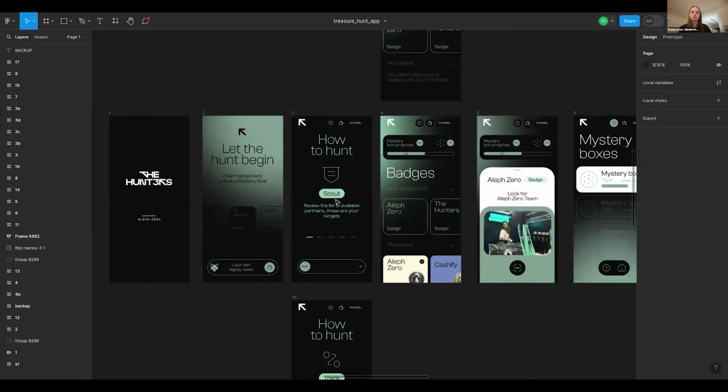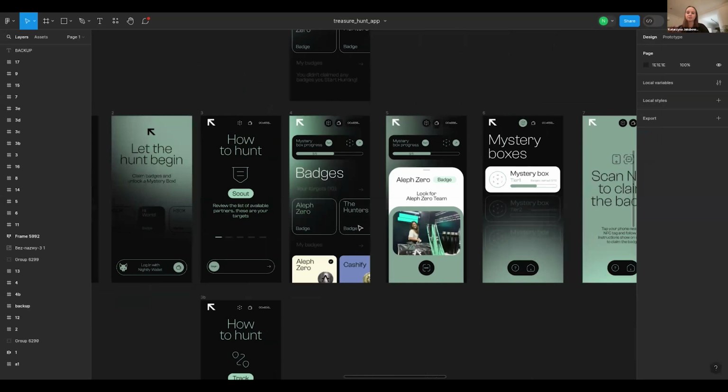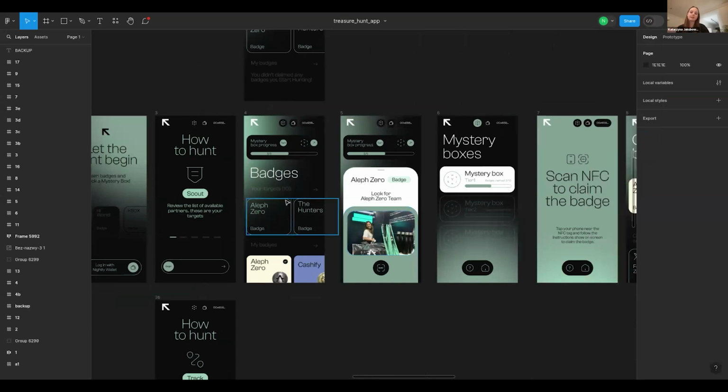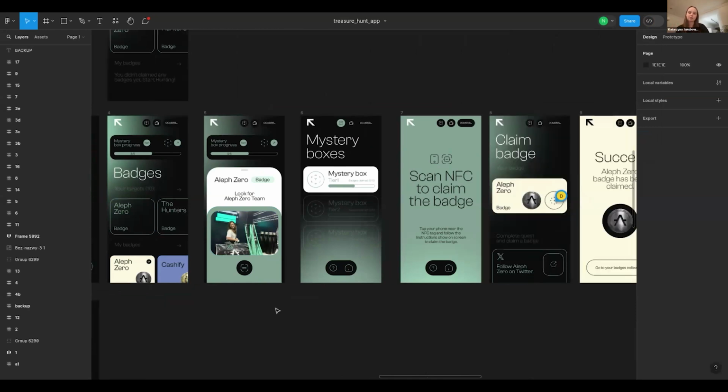So this is the first screen with login. Then you have the instructions on how to hunt, and then you see the available badges. So for example, you can look for the Aleph Zero team, and when you click on that, you can scan the NFC badge, and then you have to claim the task. So claim the badge by doing the task. For example, you have to follow Aleph Zero on Twitter, and almost every person that is at the booth and talking with you can convert to a community member, and the brand can interact with them after the event.